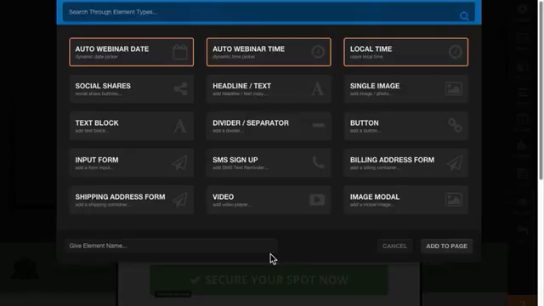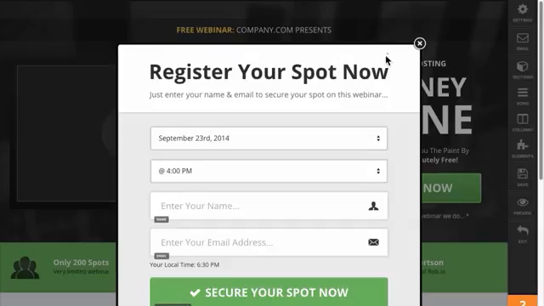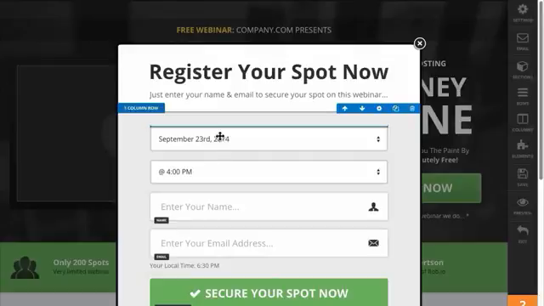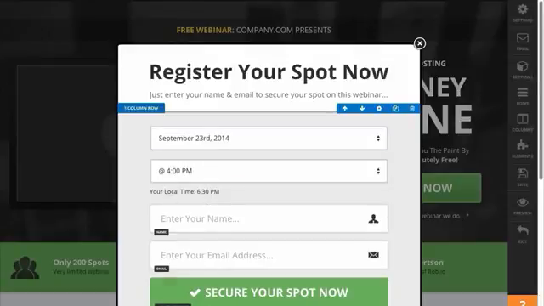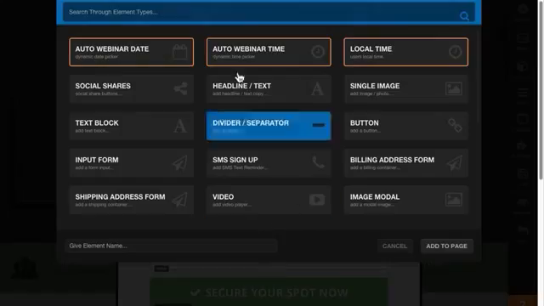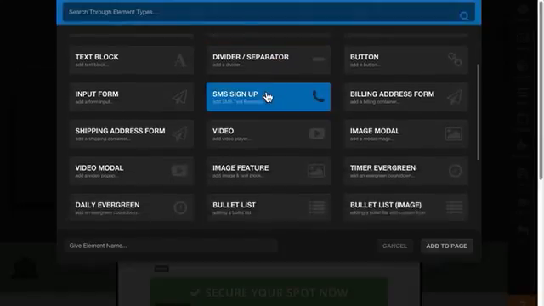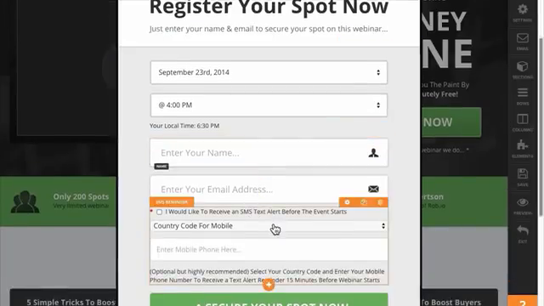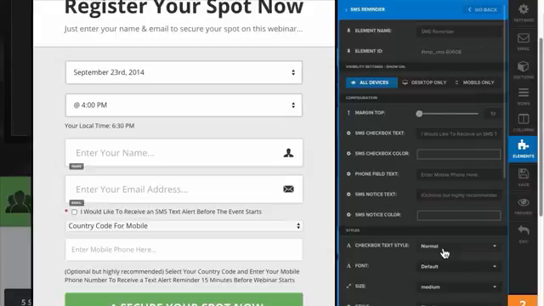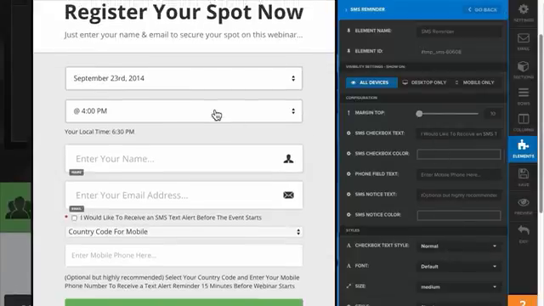Another thing that you can add here for an auto webinar is local time. And this is going to display the user's local time. And then the other one is the SMS sign up, and you can customize this and choose different options, change the text and everything there.